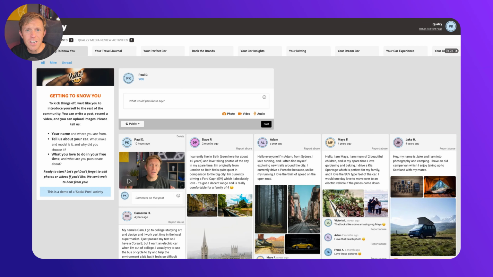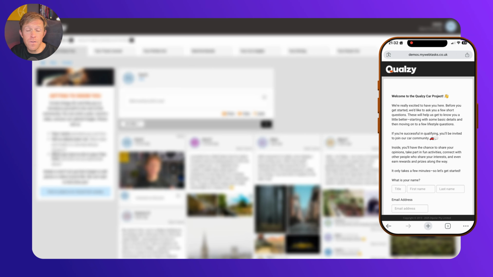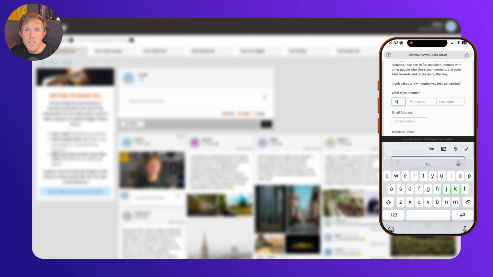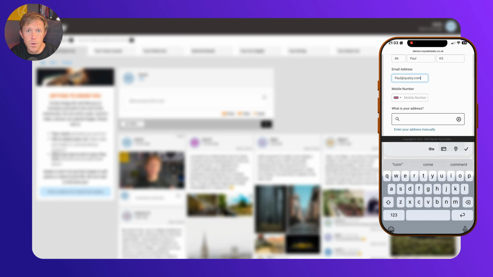So how do these people actually get into the platform anyway? Getting the right people into your community shouldn't feel like a full-time job. With Qualzy's inbuilt screening tools, you can filter out anyone who doesn't fit your criteria before they even set foot inside. You can tag participants with things like age, gender, or any custom status.